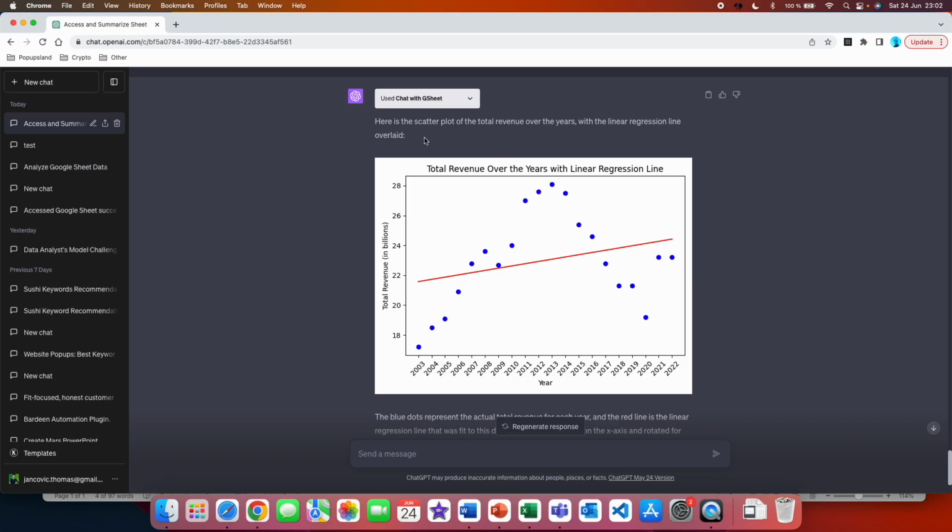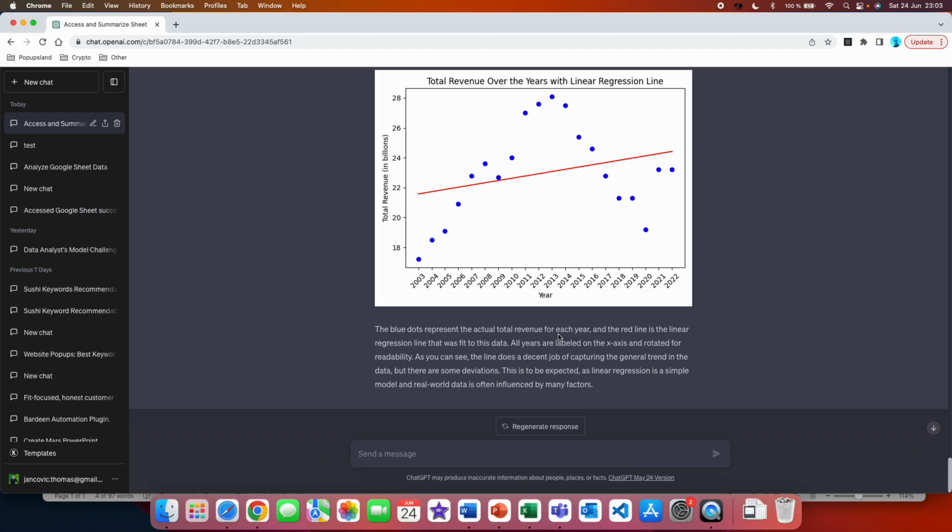Here's a scatter plot of the revenue over the years with a linear regression overlaid. We have total revenue over the last years with linear regression line. On the x-axis, we have all the years. And then on the y-axis, we have total revenue in billions. We also got a very good summary over here. The blue dots represent the actual total revenue for each year. And the red line is the linear regression line that was fit to this data. All years are labeled on the x-axis and rotated for readability.